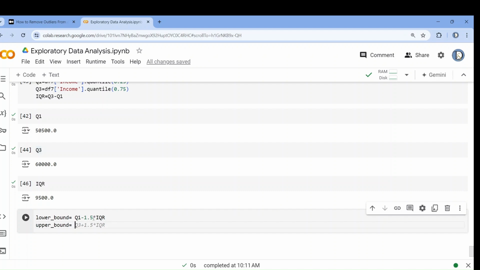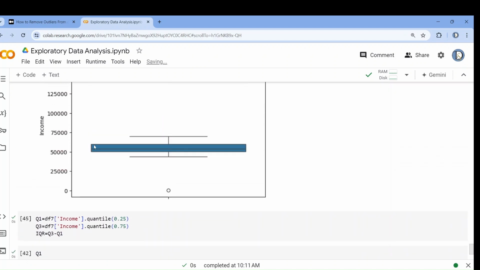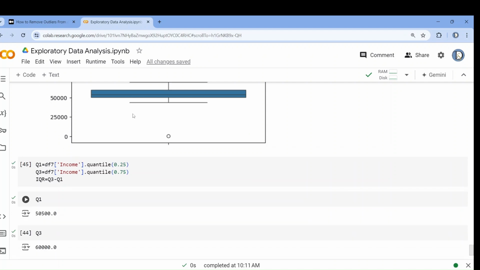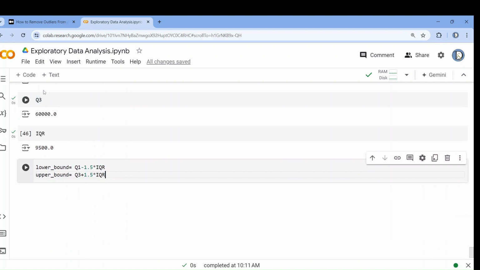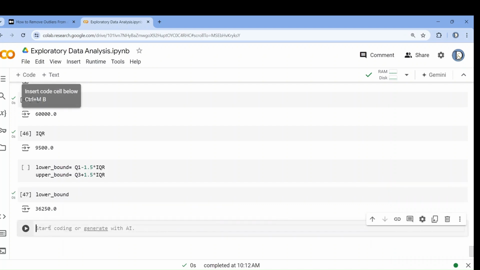Now let's write the upper bound. Upper bound equals Q3 plus 1.5 into IQR. That means this one plus 1.5 times of IQR. That will be considered as the upper bound. So once you calculate the lower bound and the upper bound, you can identify the outliers and simply remove them. Now let me show you the value of lower bound. This is the value of lower bound. Okay. What is the value of upper bound?